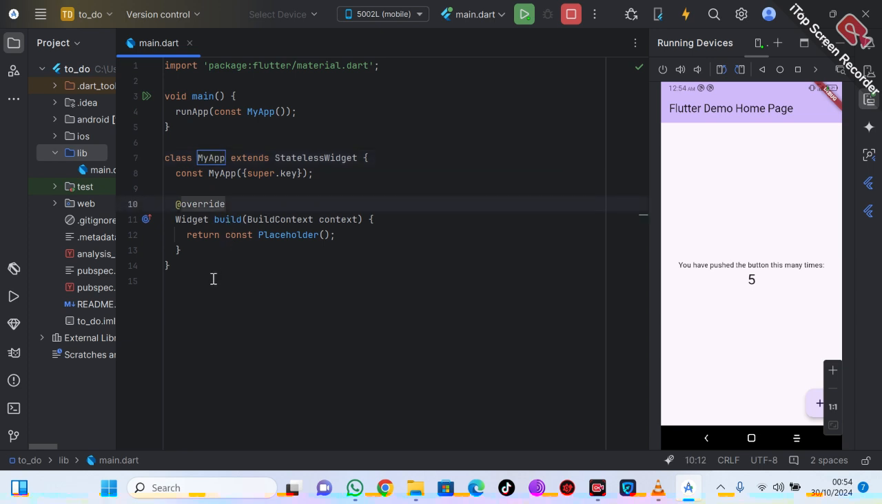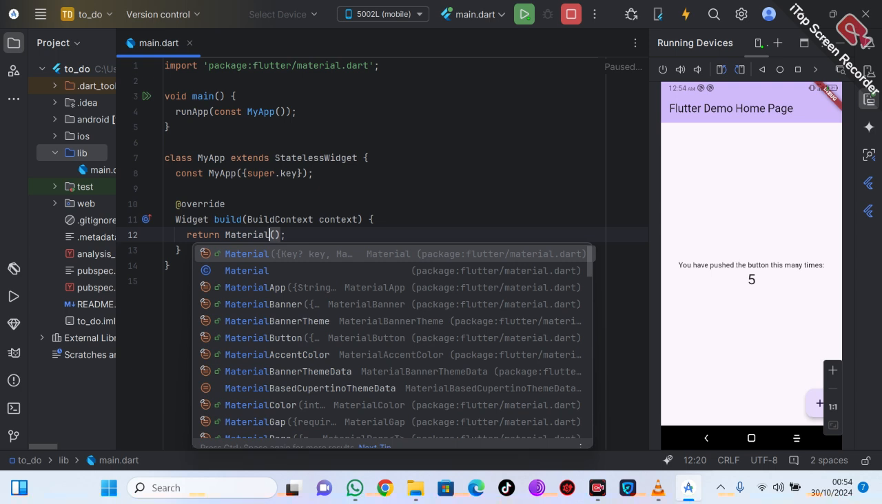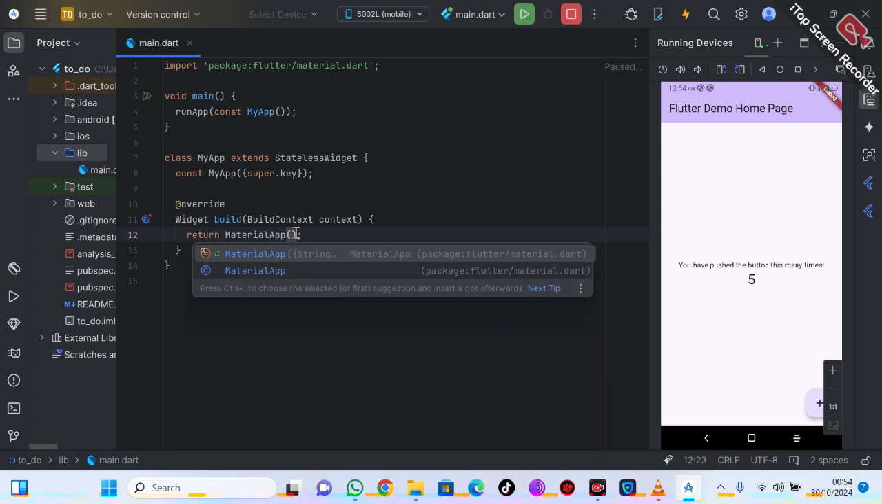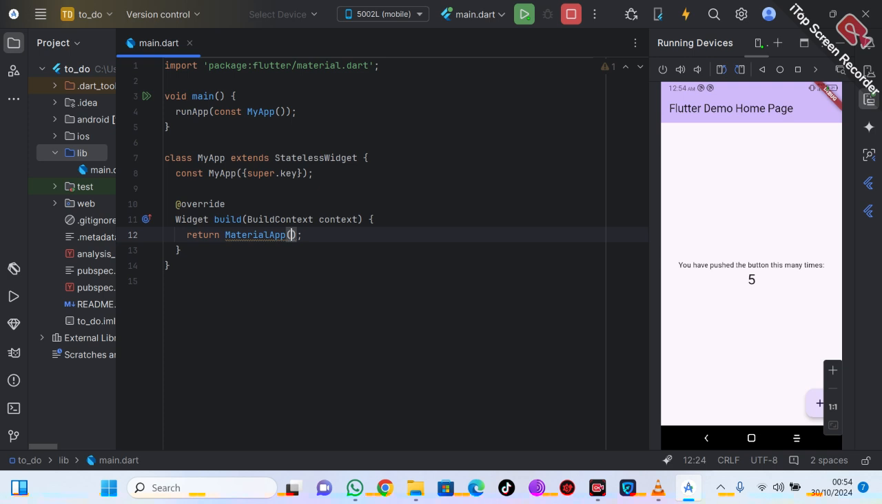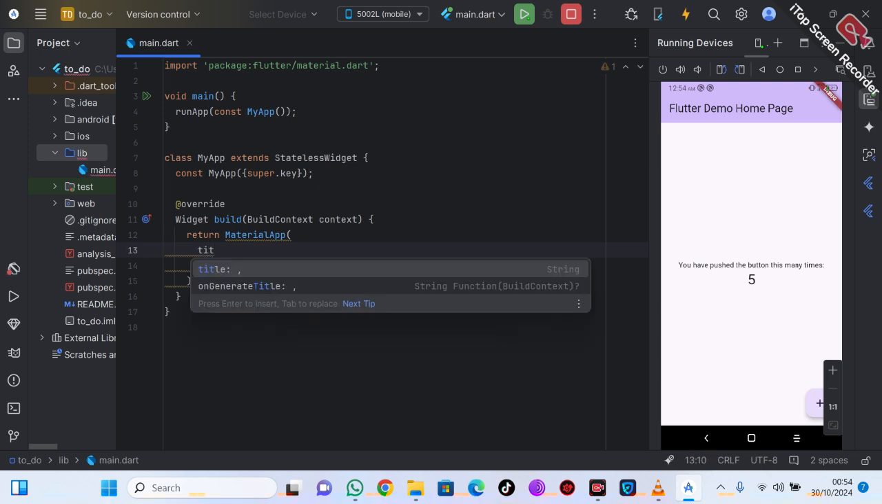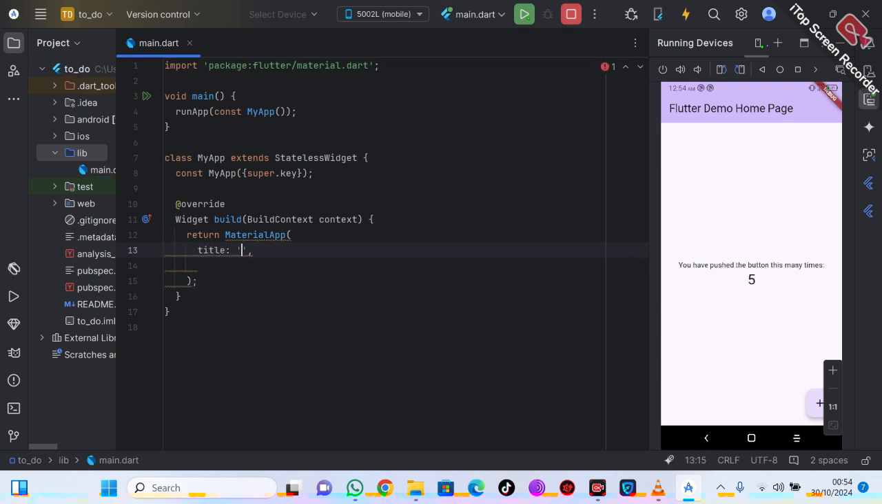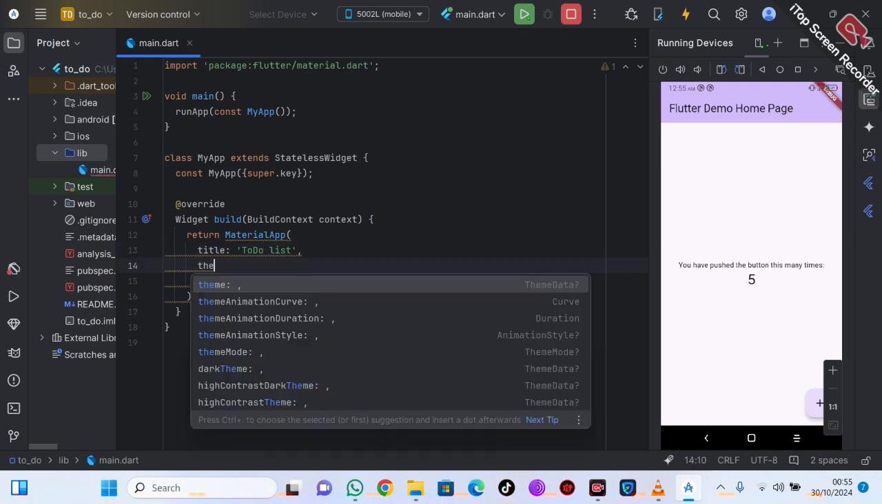And then from our widget tree on the right top, we just want to return MaterialApp. Okay, that's what we want to return. That's the topmost widget right there, the root. So inside the material app, I shall have its title. Title is usually text, so it has to be in inverted commas, and give it maybe to-do list. That's the name of our title. You can even give it a theme.